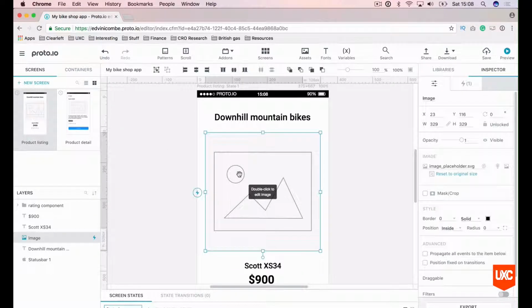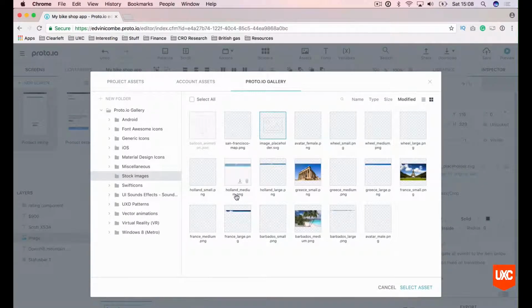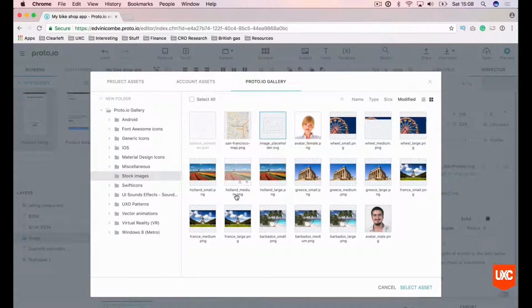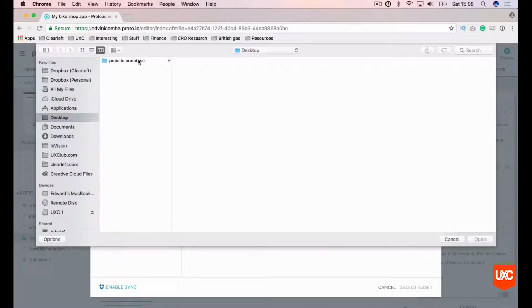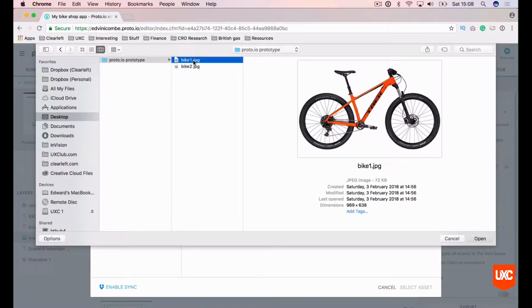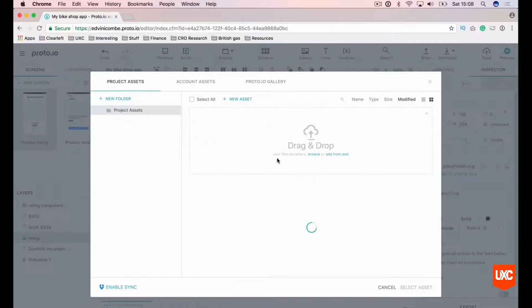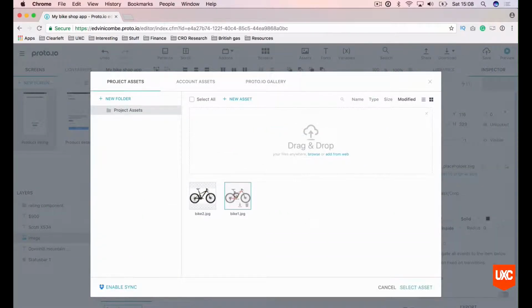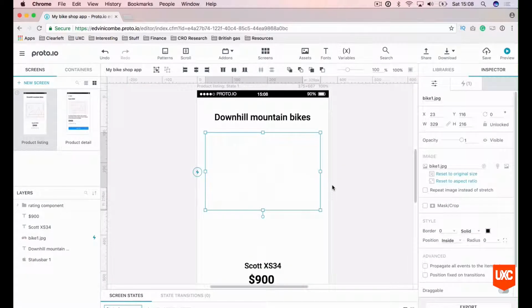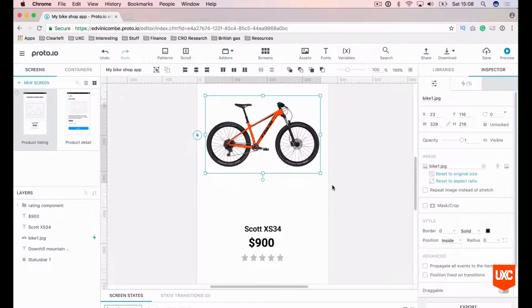Okay, so what we can do here is double click the image to edit it. And what this will do is give us a chance to either select a predefined asset, or what we can do is upload something new. So we can just do drag and drop, or I can select some images that I've got here. Our first bike, open that, start uploading. And let's add our second bike in here as well whilst we're here. Okay, cool. Let's select our first one, select asset, and that's pre-populated that image in there.